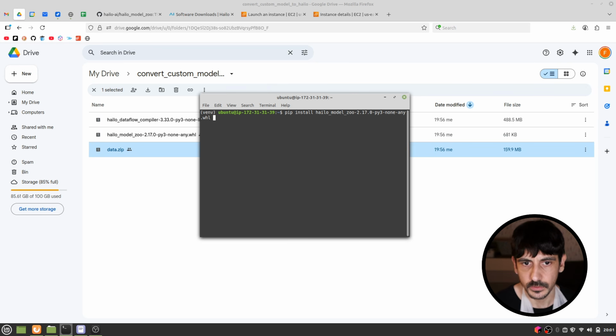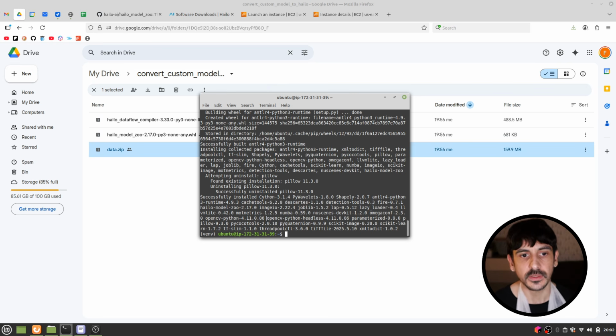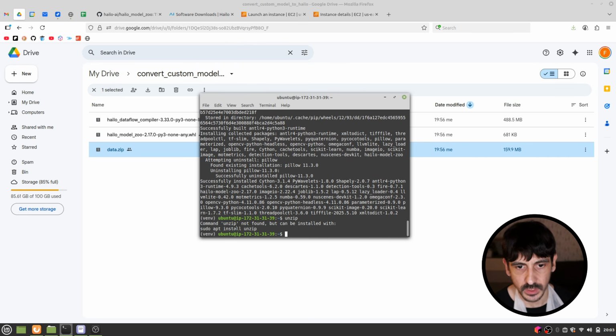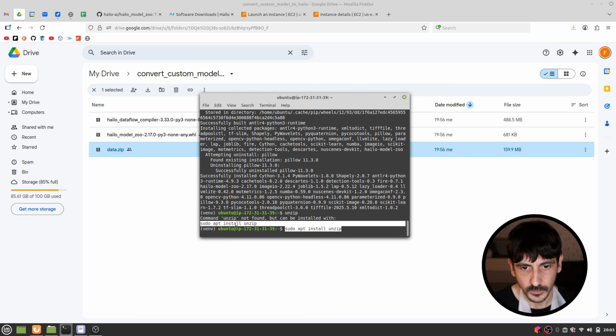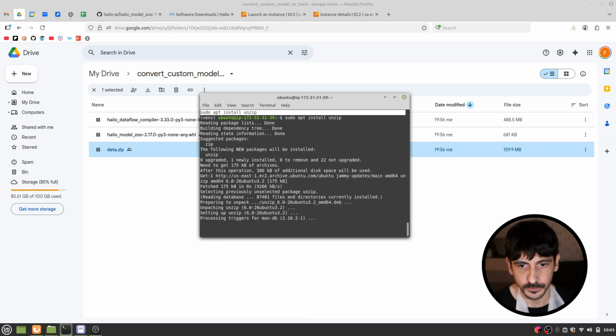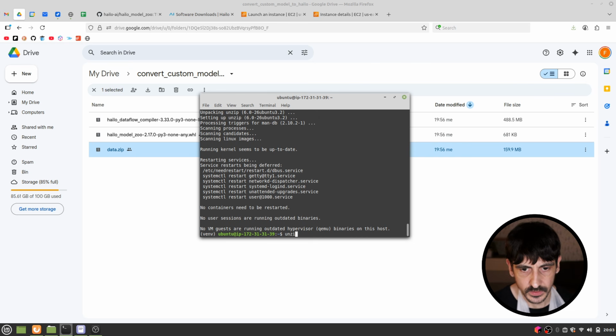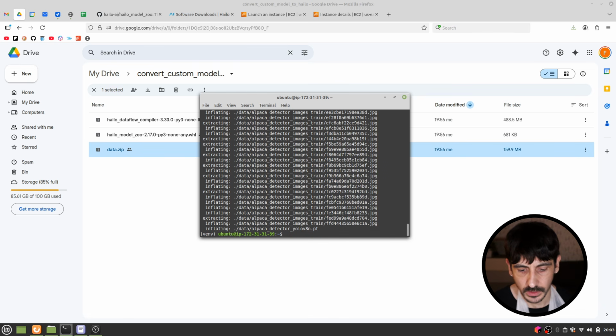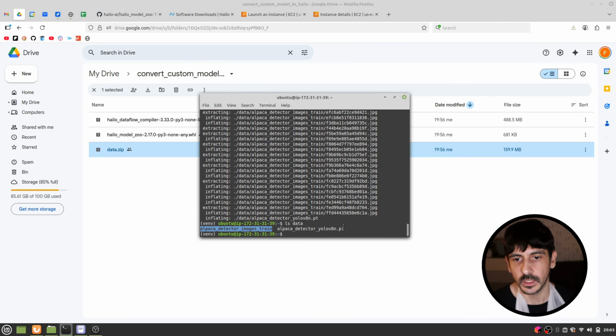Hailo model zoo. Okay, now the next step in this process is uncompressing this file over here, data.zip. So let me show you. In order to do so, I will need to install unzip first, which is something like this. And now unzip data.zip here. Okay, now this data, you can see we have the images and we also have the file in PyTorch format.